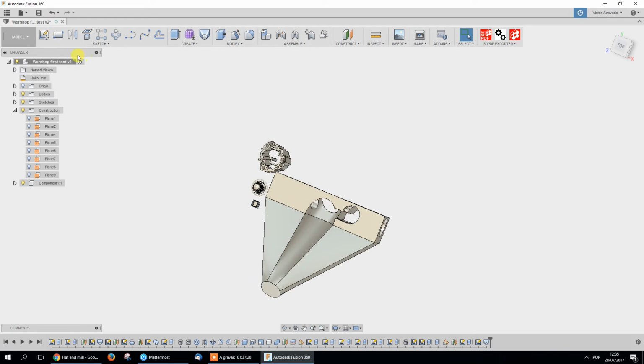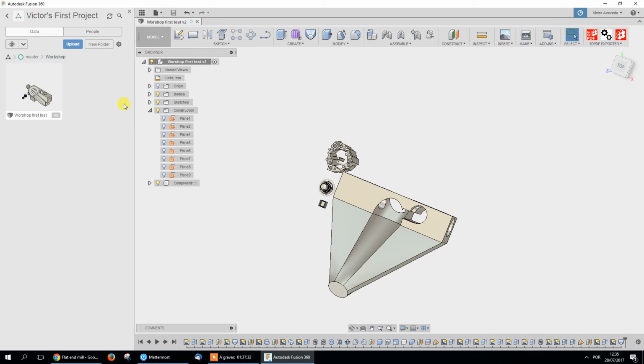Okay, I'll save this one, and let's go back to the. It's easy to create, how can I say, a torus or a ring, but it's hard to create a different shape than a ring. So I'll create a new design.